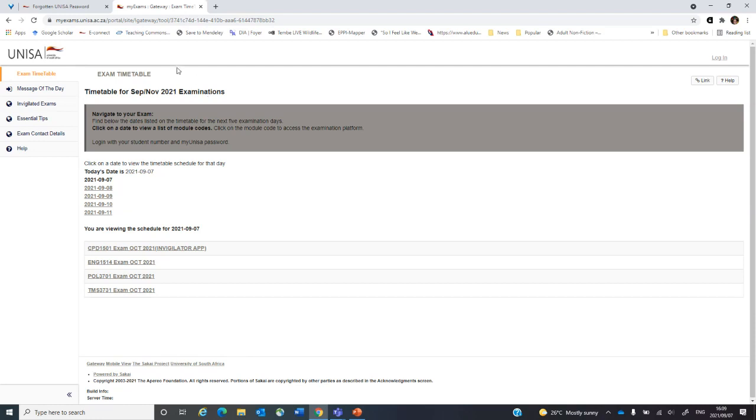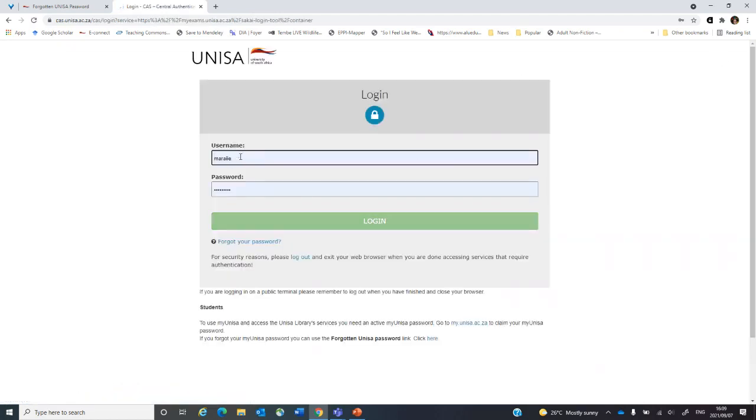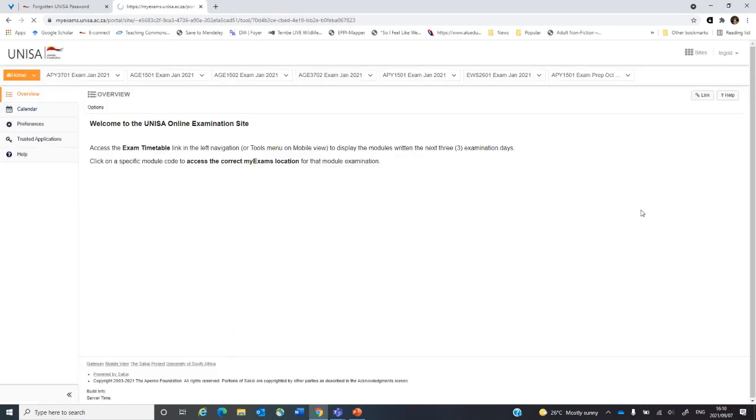The most important thing is to know if you go to myexams.unisa.ac.za, you will be able to log into the My Exams portal. So you click on log in, and you will be asked to enter your username and password. As I've said, your username is your student number, and the password is the password that you use to access your My UNISA services. So you log in, and what you will see is a landing page.